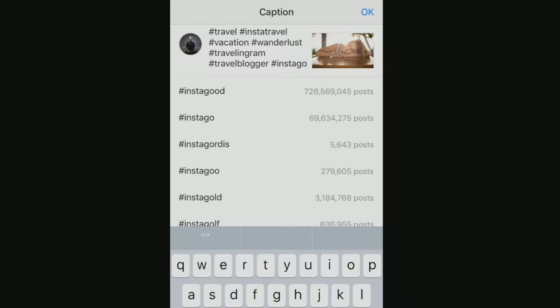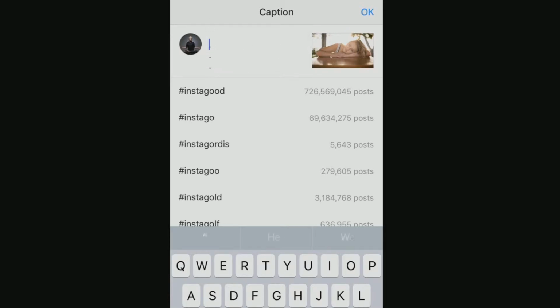I know there's 26 hashtags because I already took that in my notes. I'm going to scroll up. Got all these traveling hashtags. Oh, and I've got my returns right here. So I can now keep my caption separate from my hashtags. Big clue, big key right there.